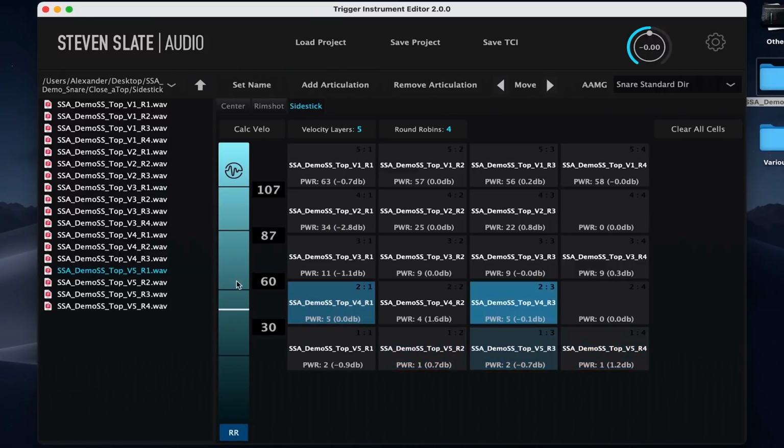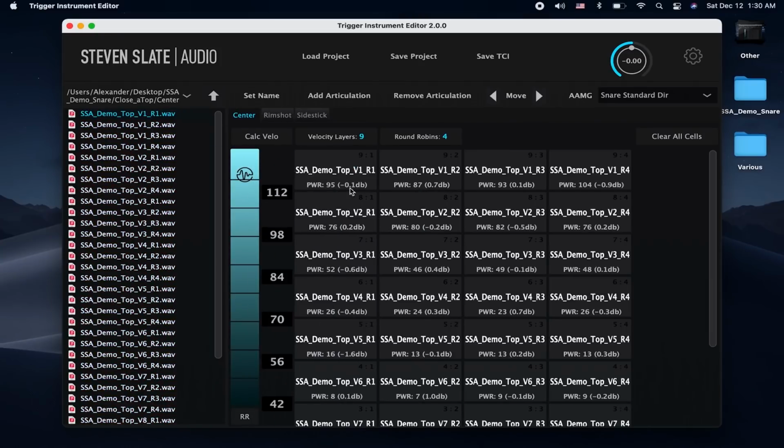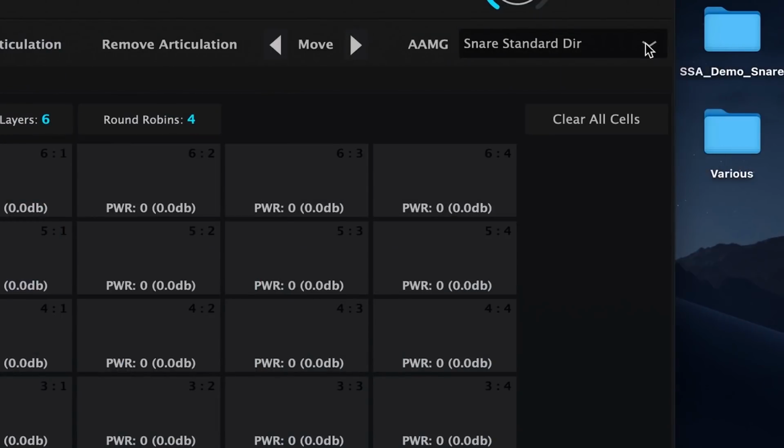What's up, everyone? Today we're going to check out the new Trigger Instrument Editor, a standalone application where you can create your own multi-velocity round-robin drum samples for the award-winning Trigger 2. The Trigger Instrument Editor makes it easy for you to take your own drum recordings or samples and turn them into professional, natural-sounding drum samples for the Trigger 2 drum replacer.